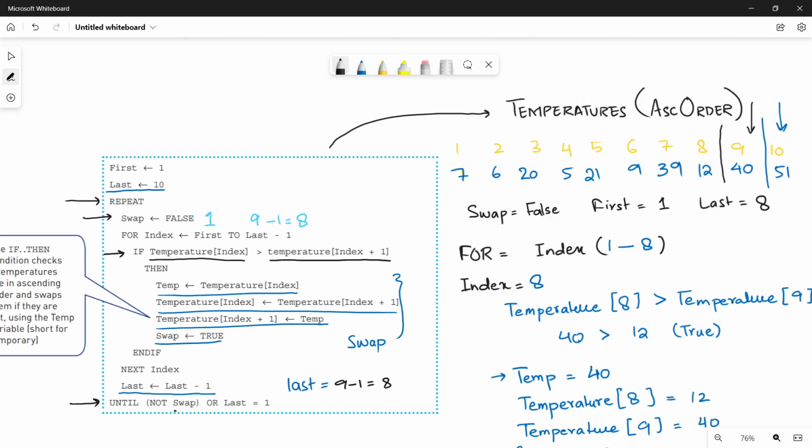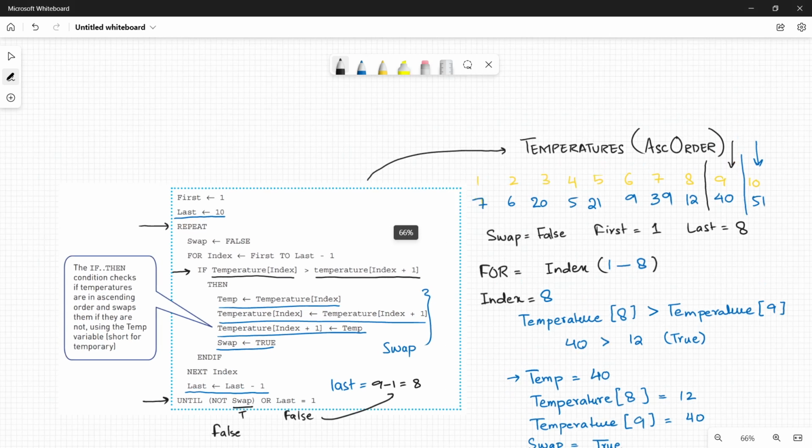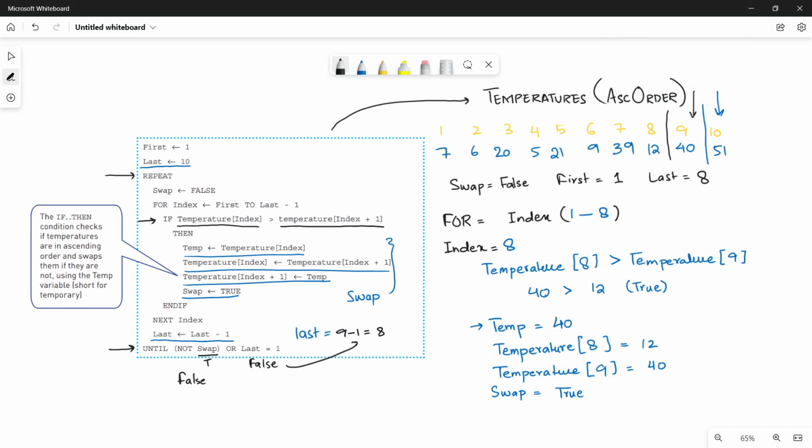conditions. Swapping is true, not swap is false. And last equals to 1, it means false. Why? Because last value is 8. So now quickly moving towards another repeat until iteration. Swap becomes false. After that, check for the for iterations. So the for loop iterations will go from 1 till last minus 1. Last is now 8. 8 minus 1 is 7. So we will be having 7 iterations now.